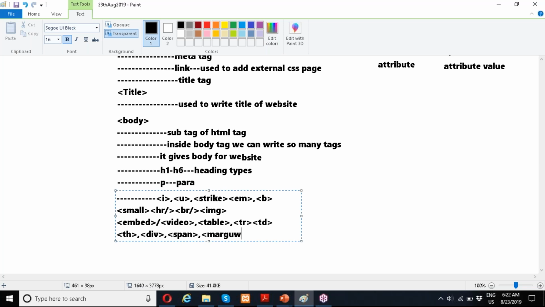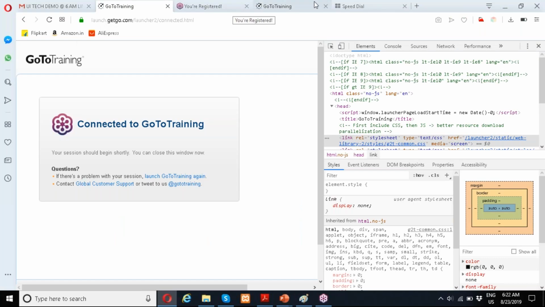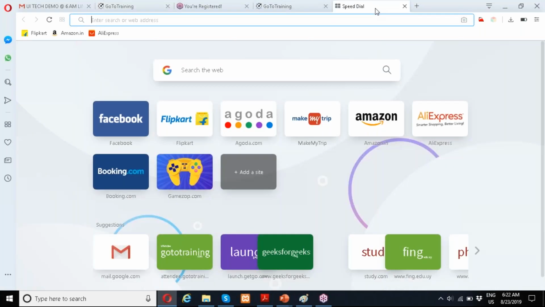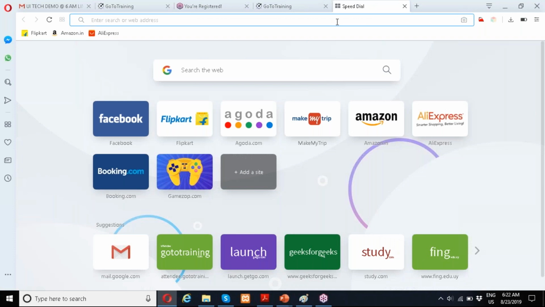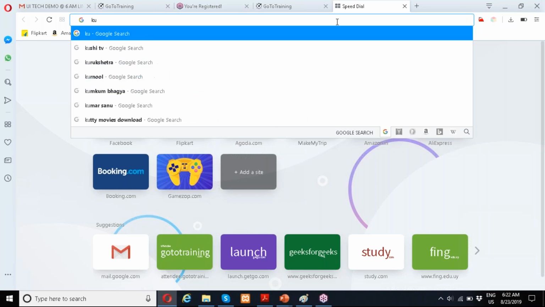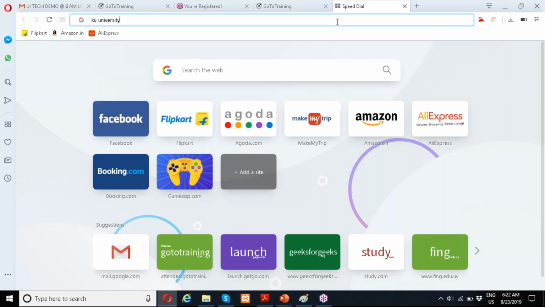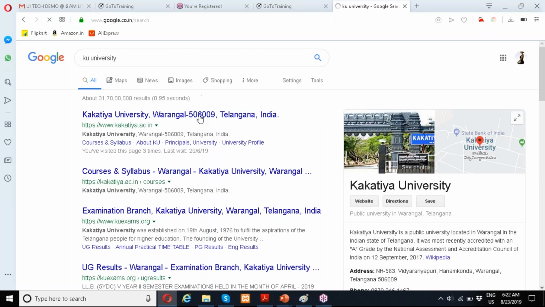Then the marquee tag. The marquee tag is used to display scrolling content. Scrolled content we can display here. See the university website, AU University. Here there are a lot of marquee tags. Marquee means scrolling content.